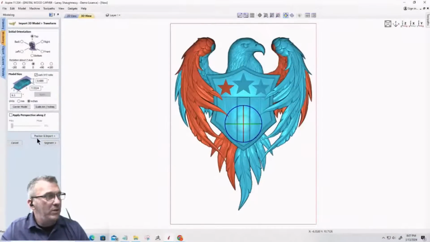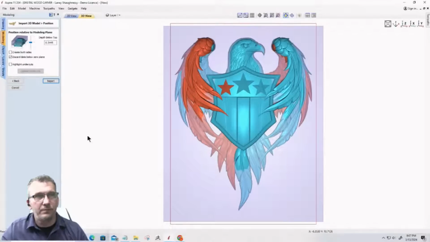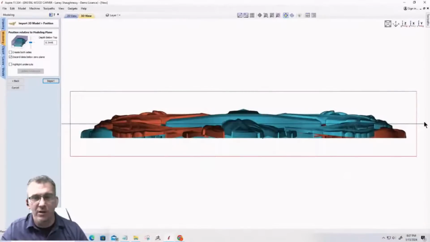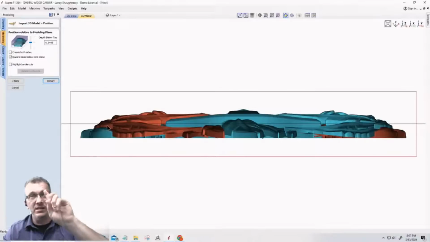At that point, when I click on the position and import, if I turn it now to its side here, you're going to see there's a black line coming across the area, kind of in the side view. And this is the modeling plane. I called it the zero plane, but it's the modeling plane. And the modeling plane on a single-sided model should be on the back side of the model.